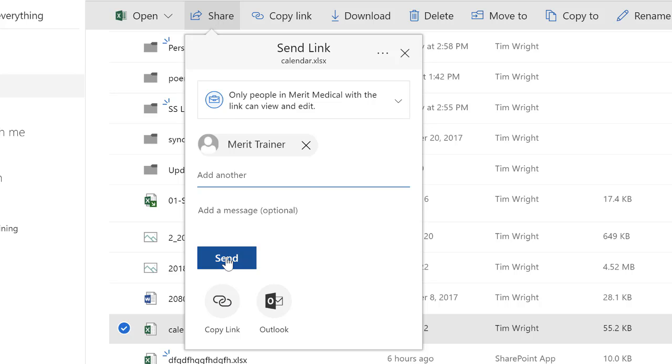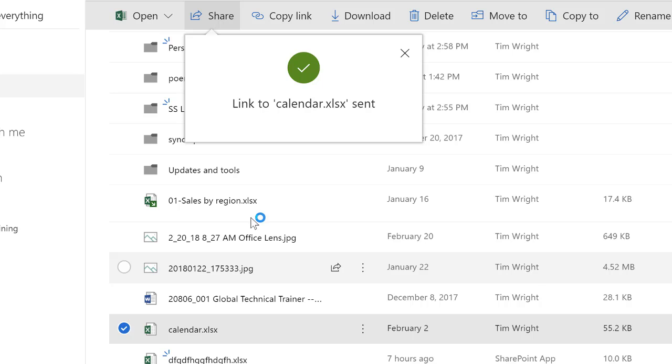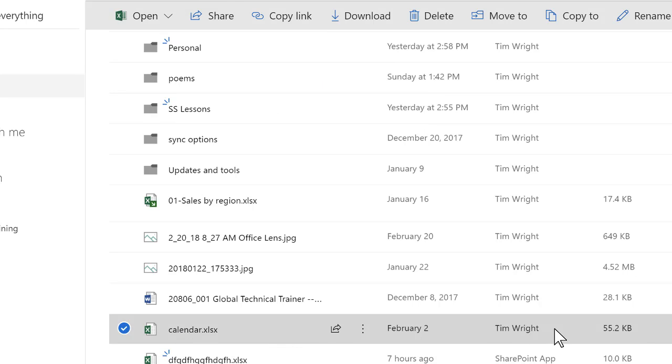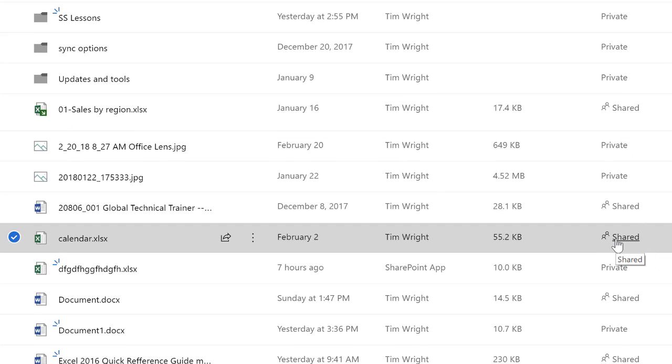So I'm going to click send, and off it goes. It just automatically happens. I never see the email. I just know they're going to receive an email with the link. Well, now that that's been sent off, do you see here, this is called shared. It's being shared right now.